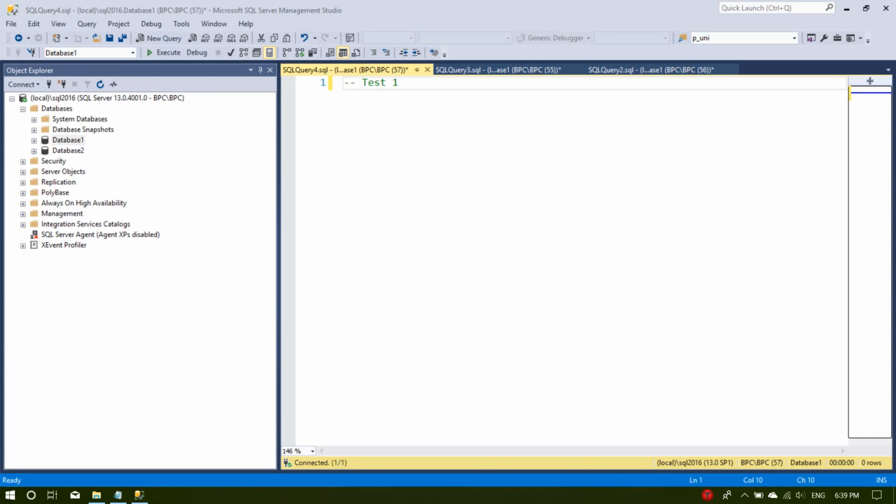Shortcut key number 2, Ctrl plus F4. You can use Ctrl plus F4 to close current query. Let's say I am working on the test number 1 and I want to close the current query, so I can simply press Ctrl F4.